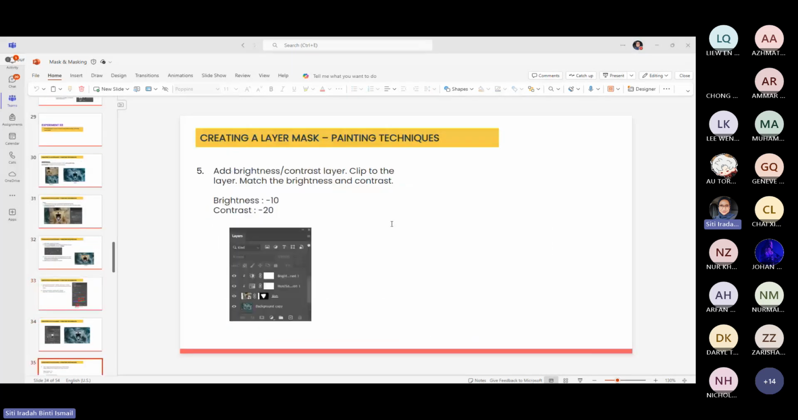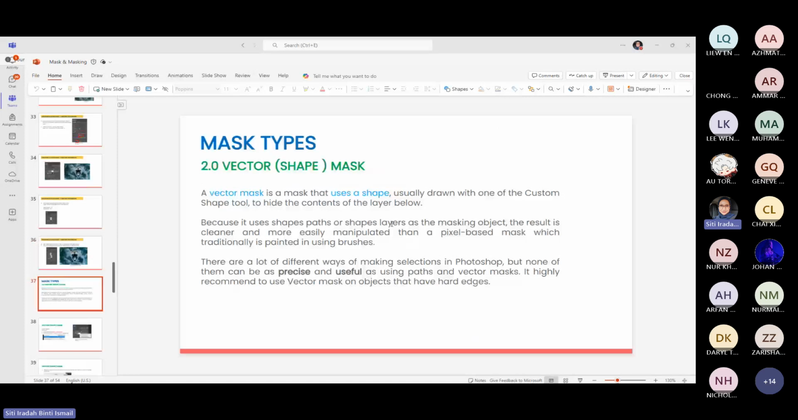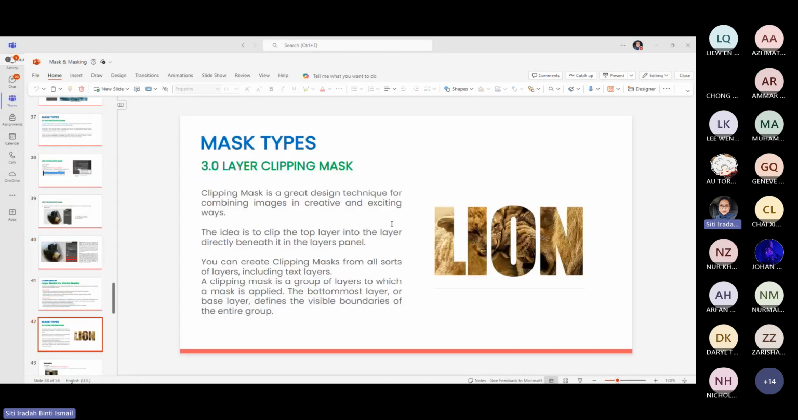You can see my slide, I'm moving on to the vector mask. This is the second type of mask, which we call a vector mask. The third one is a layer clipping mask. Layer clipping mask is very straightforward, where you just right click on your layer and then you can just clip.